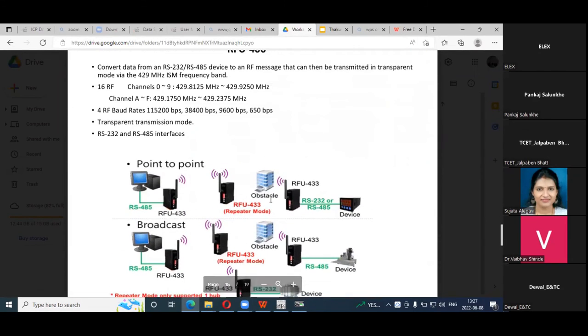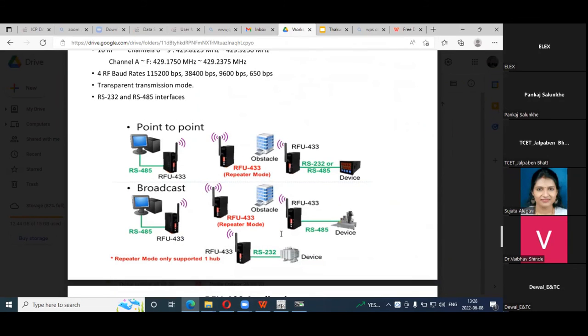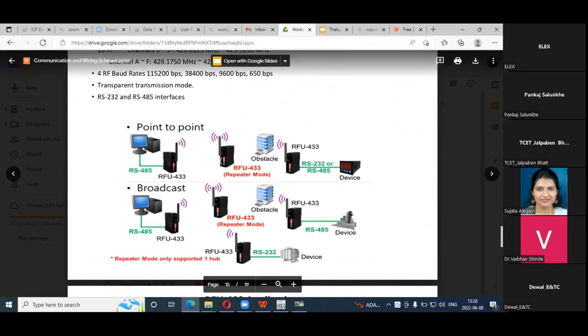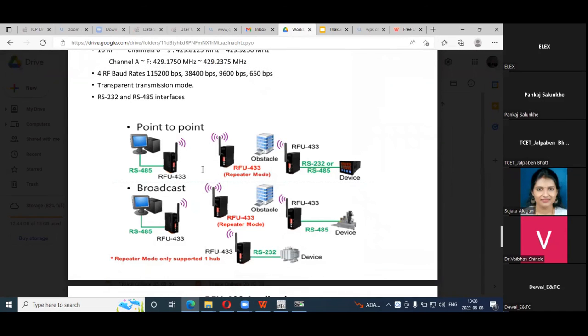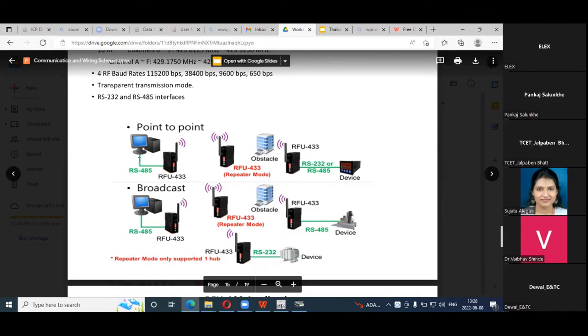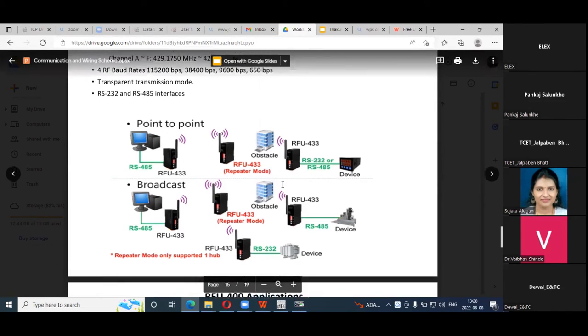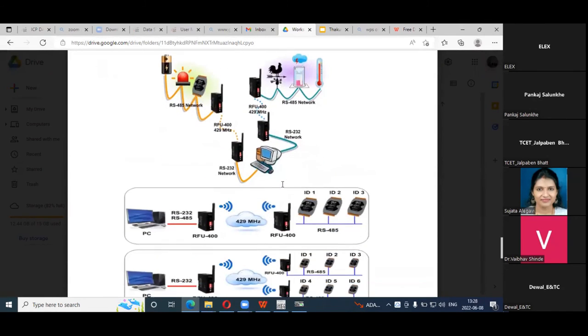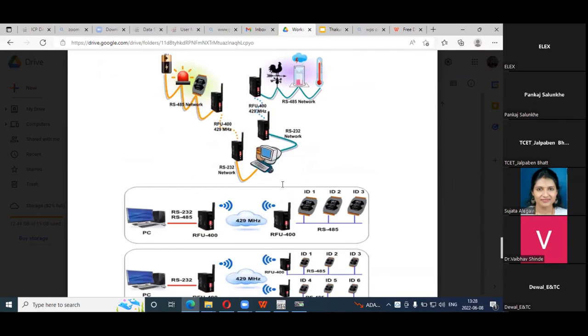Radio frequency communication, that is RF radio communication. Its frequency is in megahertz, for example 433 megahertz. It is for short distance communication. If you see here, RS-232 and RS-485 devices are connected and their data is communicated. Those modules are pair modules. At one location, we can connect point-to-point communication. We are using this RFU or Cambium, like that.